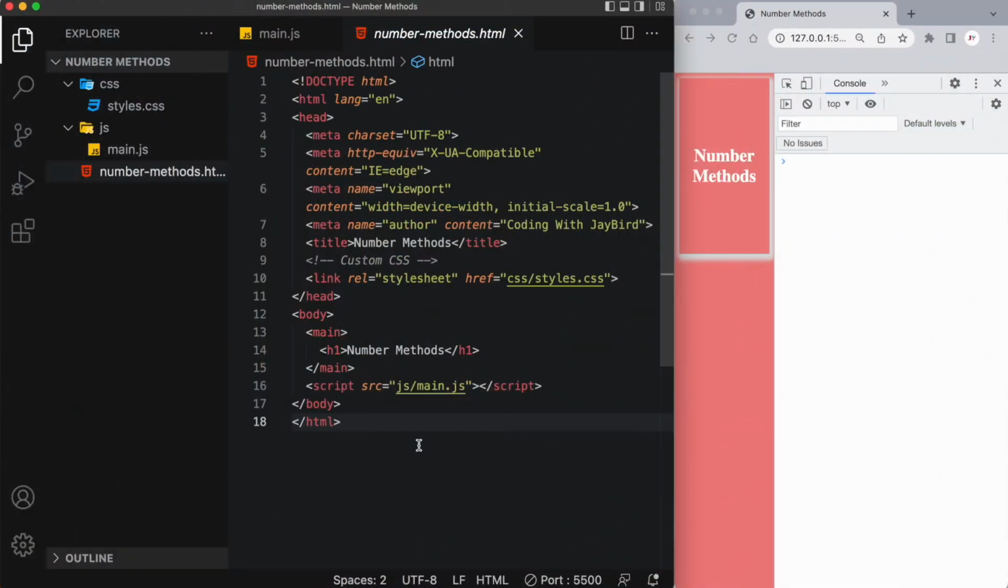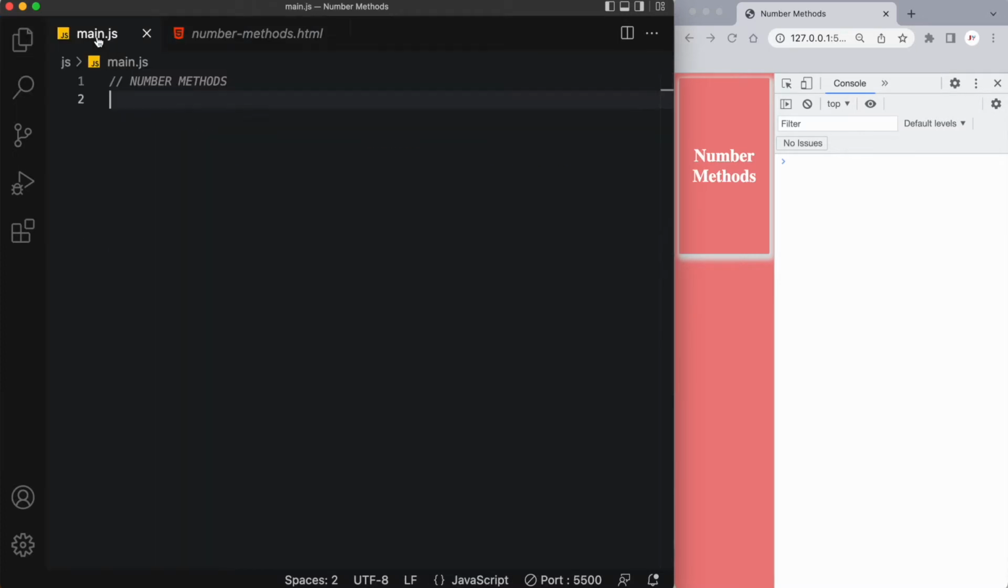Today we're going to look at JavaScript number methods. Let's start coding, shall we? Here's my number methods.html file, which is linking to a main.js in the JS folder. So let's go ahead and start writing some code logic in our main.js.